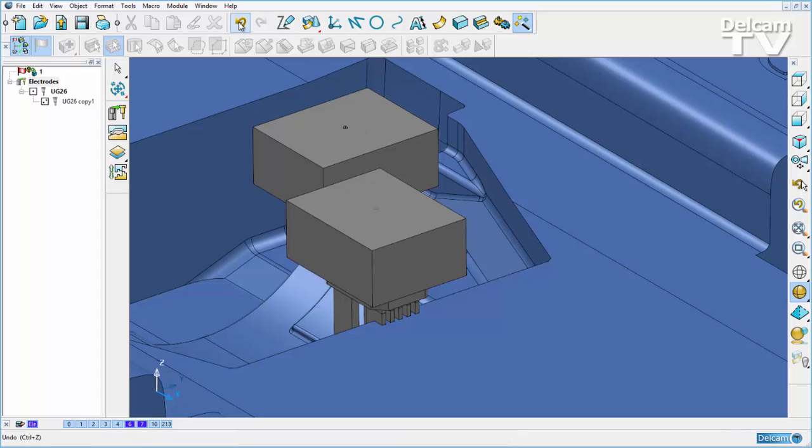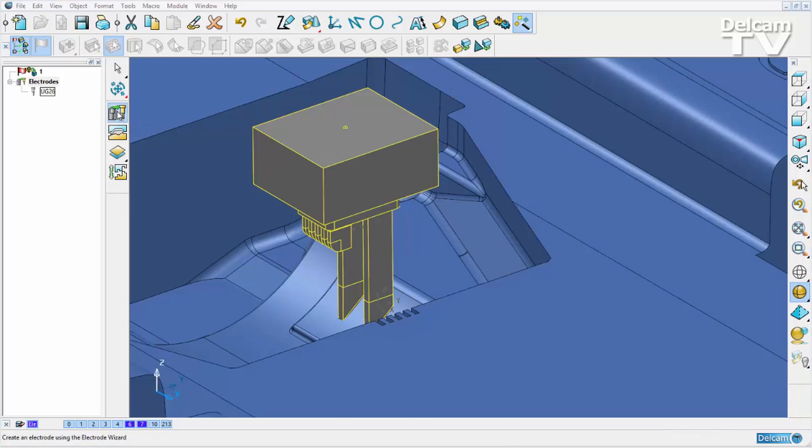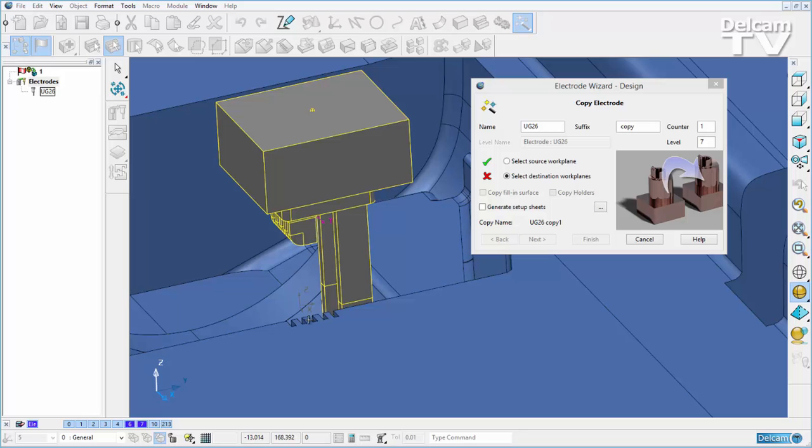So what I'm going to do is undo that and change one of my workplanes. All I'm going to do is select this workplane and move it slightly so it's at a different angle. Then I'm going to select my electrode and do exactly the same thing, selecting my source and destination workplane.